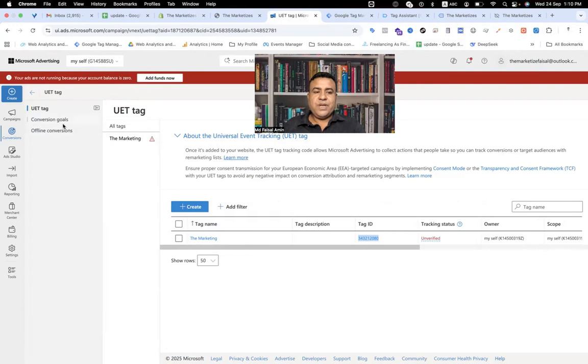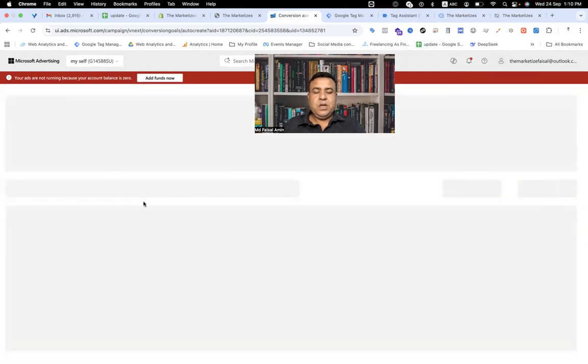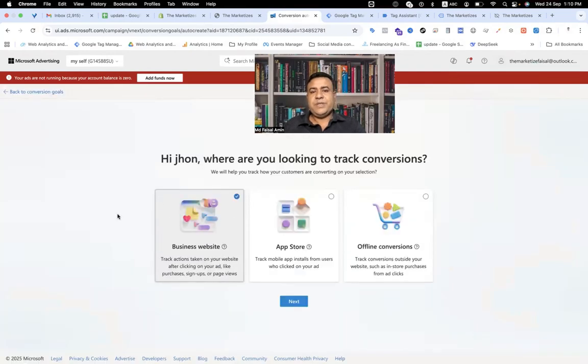Now we have to create the conversion goal. That is our main target. So I'm going to conversion goals to create the conversion. Firstly, I'm trying to set up the purchase event. That is a little tricky one, but for another event the process is the same. I hope if you understand how to create the purchase event for Bing Ads, then you can understand another event. So my target today is a business website, because I do not set up the app store and offline conversion.